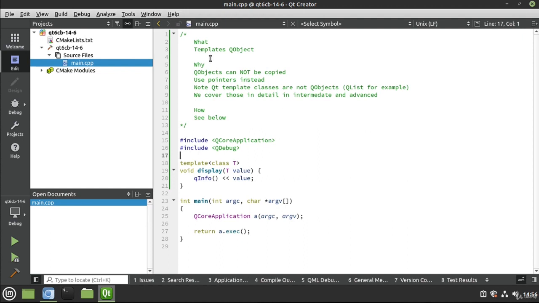Okay, so templates and QObject. You can do it, it's just a little bit more challenging. We want to cover this because QObjects cannot be copied. We covered this, just kind of pound that into your head. Instead, we have to use pointers.